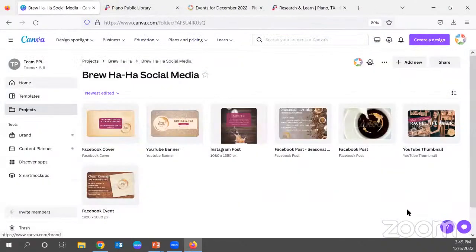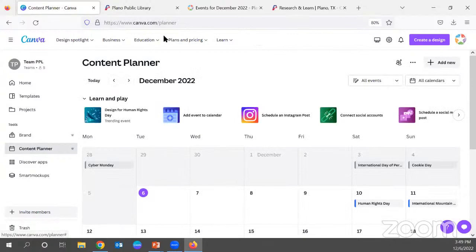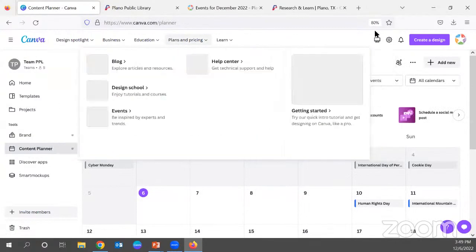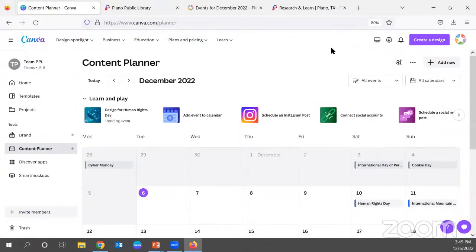And so here's the main page again, where all of our projects are. On the left-hand side, under brand, so brand is what we worked in last time, where we built our logo, our colors, and our fonts, right under that is content planner. And again, it has that little crown next to it, which means it is a paid option, which is the plan that we use. So something for you to think about.